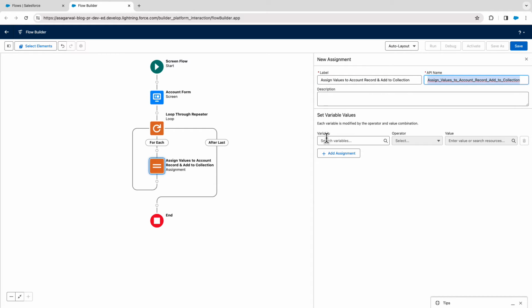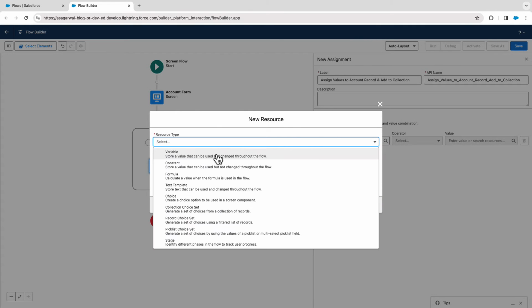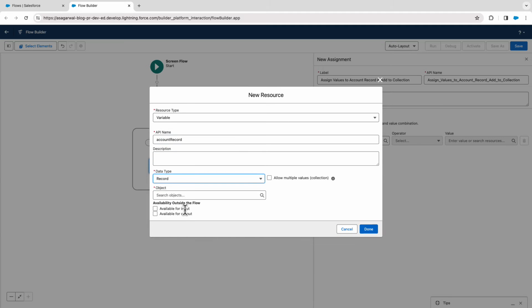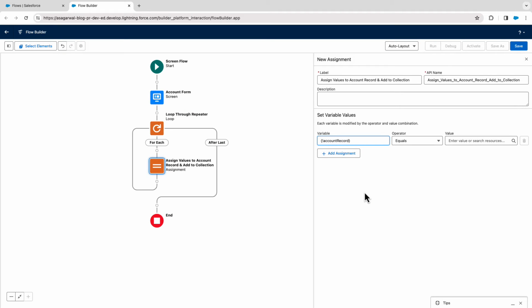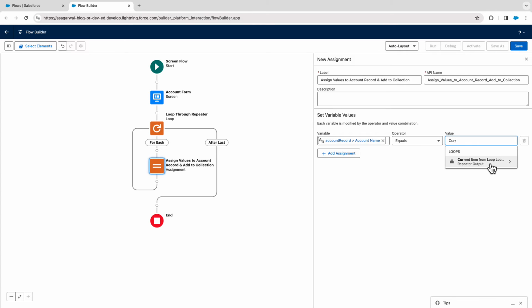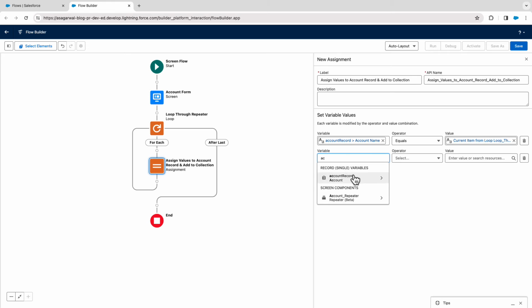Under Variable, click on New Resource. Select the resource type as variable. Specify the API name. For data type, select Record and select Account Object. Click Done. Back in the Assignment element, we will select the variable as account record.account name. Operator will be equals and value will be the account name from the current item from the loop on the repeater component. Similarly, we will assign the values to other fields from the current item of the repeater component.